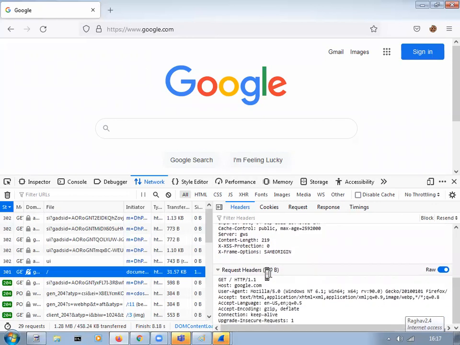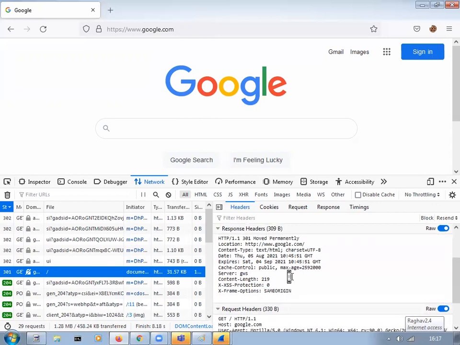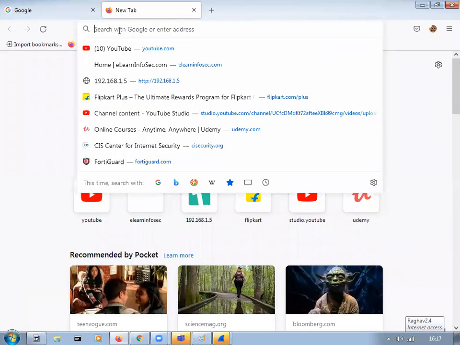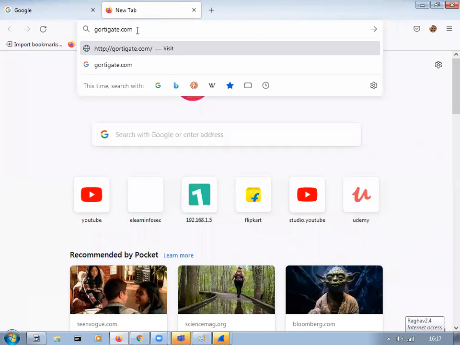Why is it showing http? Google Web Services, same origin policy, UTF. Let me try with another one. Actually, when I give any website, take FortiGate, FortiGate.com. Yeah, HTTP. That's better.